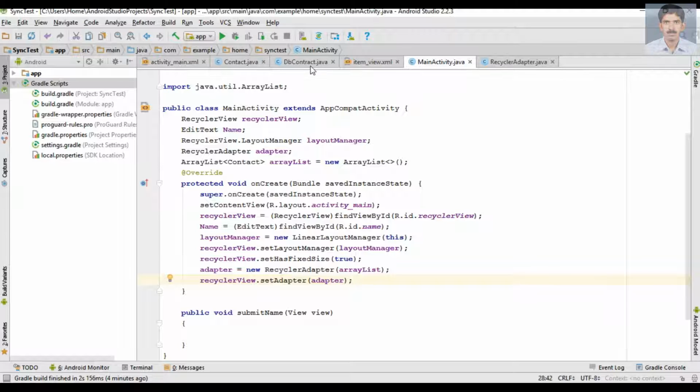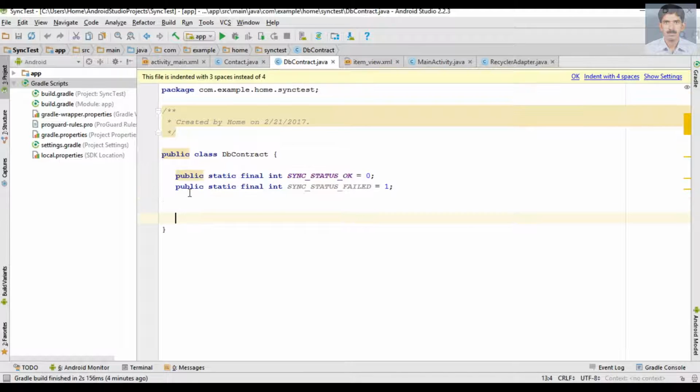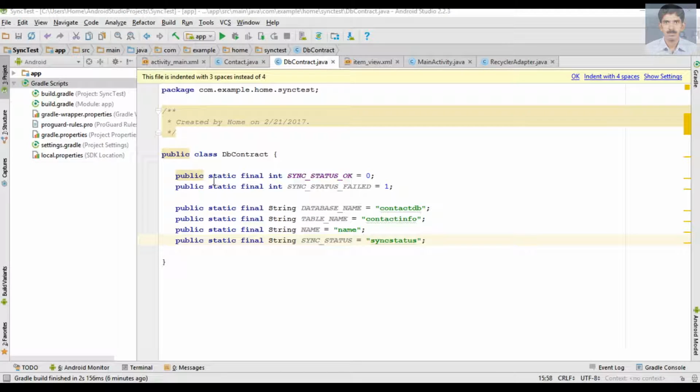So open DbContract.java. Here we need to define the structure of the database. For that, I am going to declare some variables. Okay, here I declared all the needed variables, and all are public static final variables. First one is the database name. This variable contains the name of the database. Second one, we declare the table name. Here the table name is contact info, and this is the first column name, and this is the second column name.